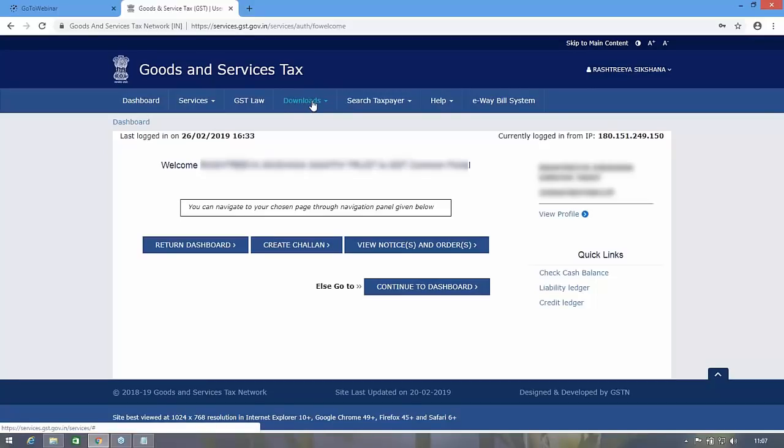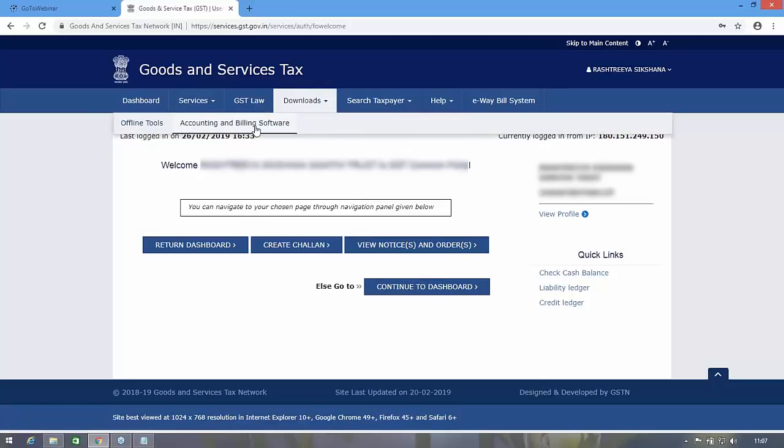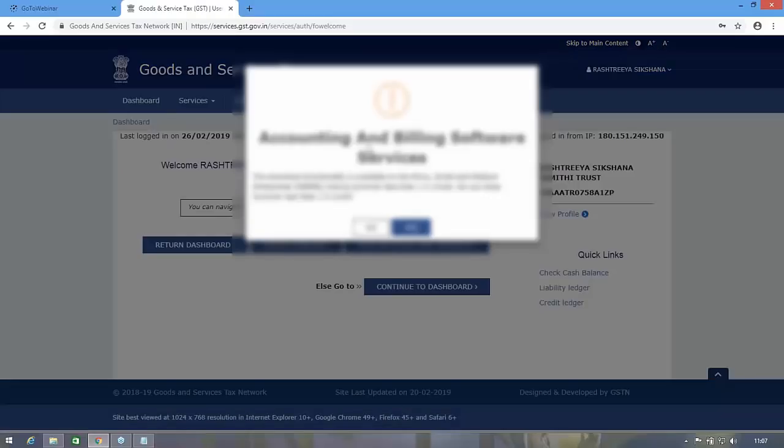Here there is an option, Downloads. Click on Downloads, then click on Accounting and Billing Software. This is the new option provided by the GSTN organization. Here it asks whether your turnover is 1.5 crore per year. Say yes.